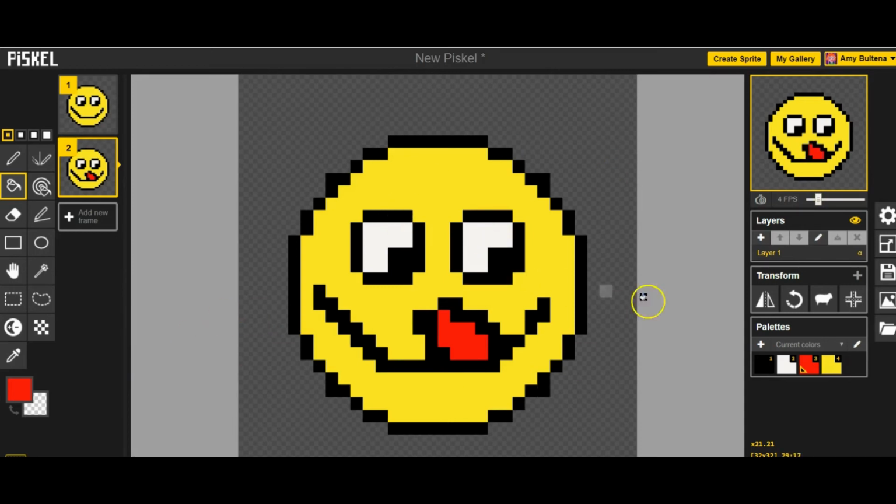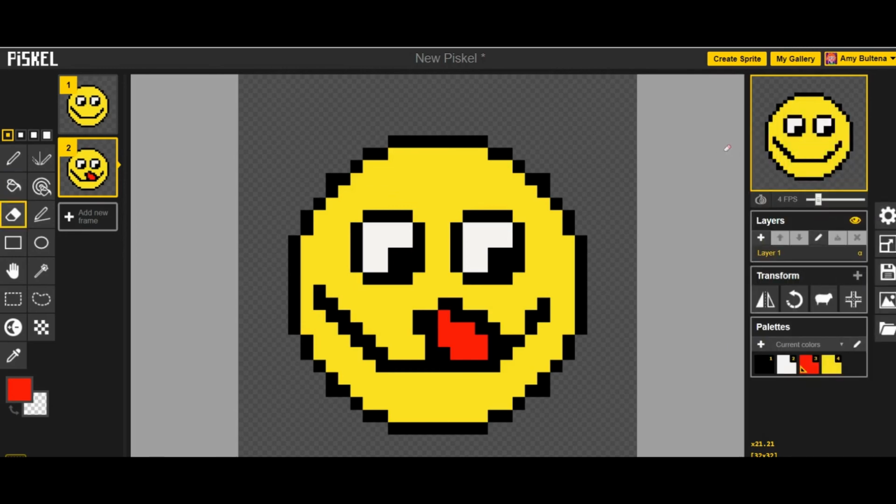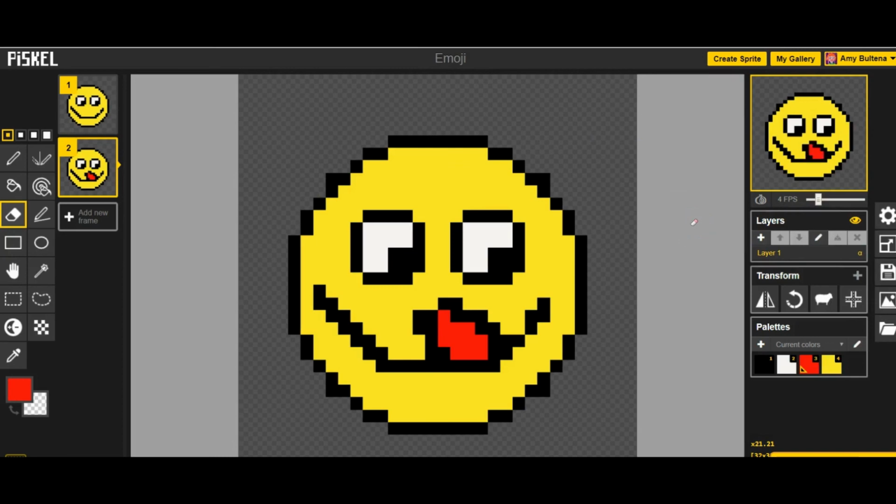Now, once I'm all done, what I have to do is save. So Piskel does not automatically save for you. You know how Google saves for you automatically? Piskel does not. So you have to click right here, and it's going to save to your gallery. You can name it. I'm going to name it Emoji. And then I'm just going to save it to my gallery. And that's where it is. Now it's all saved, everything's good to go, and that's all there is to creating an emoji that moves.